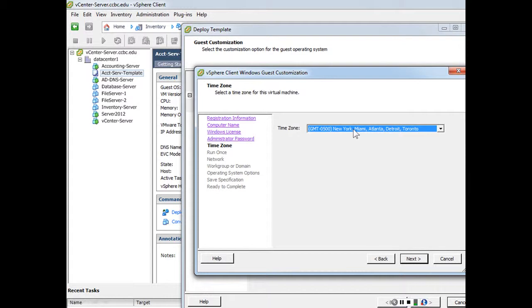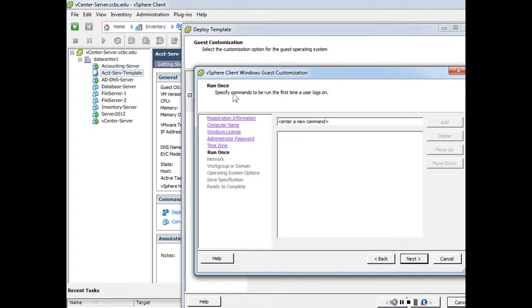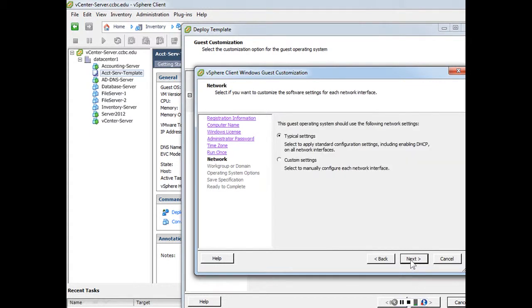Time zone, typically -5 hours, Greenwich Mean Time, followed by Next. We can specify a command which we want to run the first time a user logs in. We won't, followed by Next. And then under Network Settings, if we select Typical Settings, then the guest operating system will be a DHCP client, which is something we usually want.